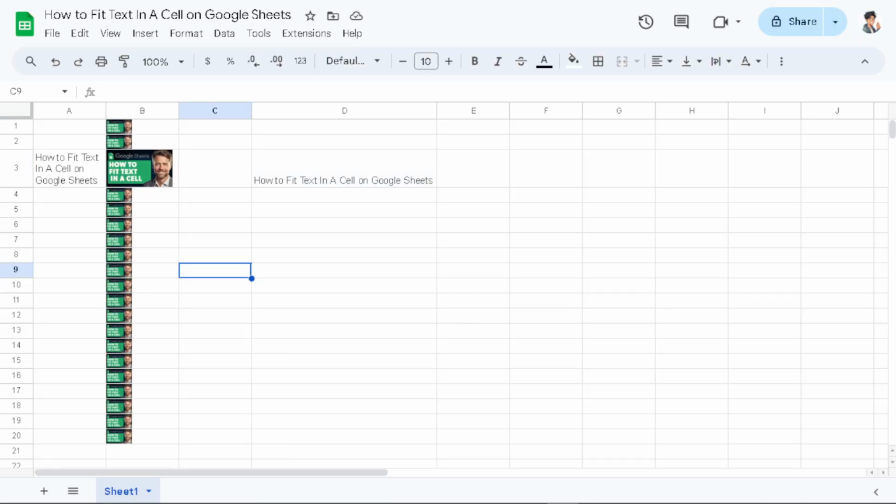Okay? Now, remember that fitting text within the cells enhances accessibility by making content easier to read for users with visual impairments or limited screen space. It ensures that all users, regardless of their viewing environment or device, can access and comprehend the information presented on the spreadsheet that you are working on.